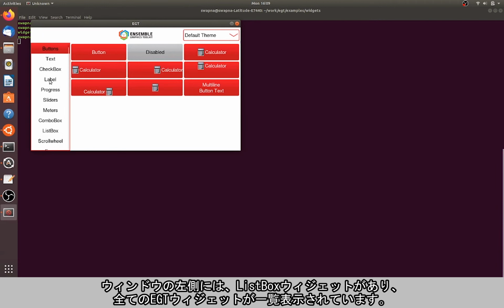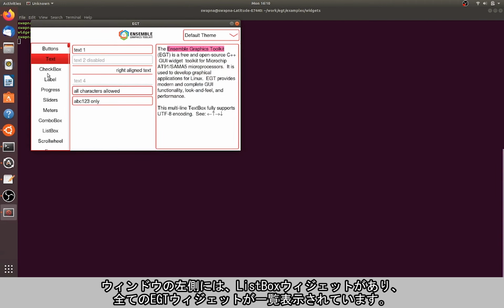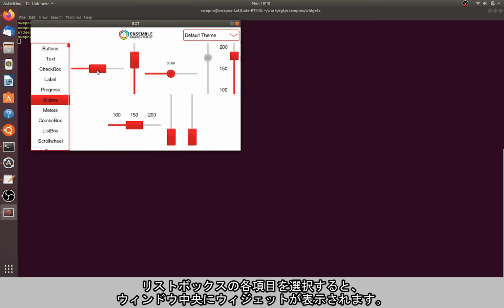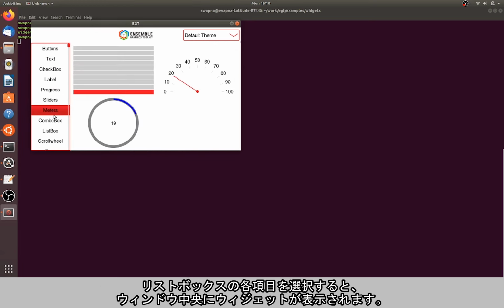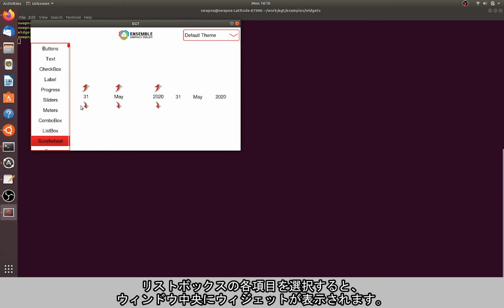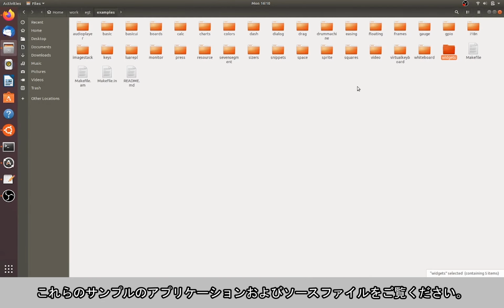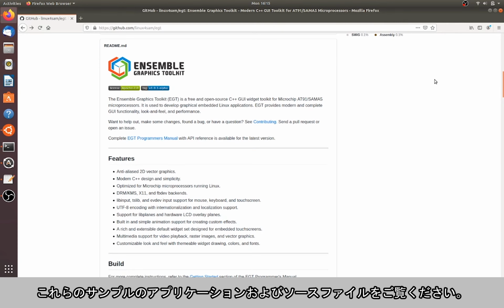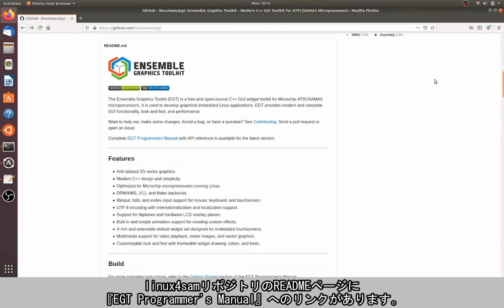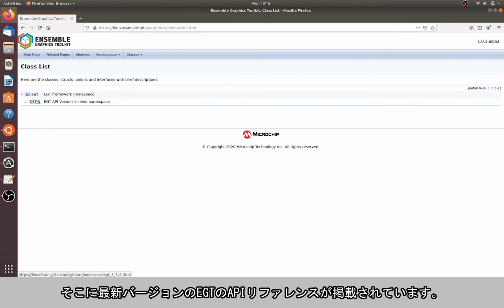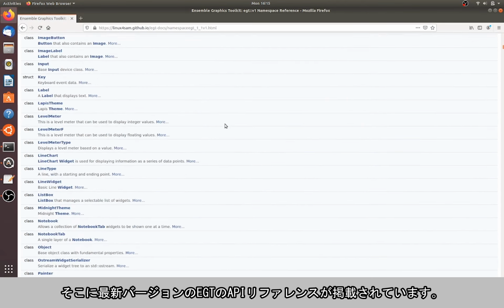To the left of the window, we have the list box widget that lists all the EGT widgets. Selecting the different items on the list box displays the corresponding widget in the center of the window. Feel free to browse through all the applications and source files for these examples. The README page on the Linux4SAM repository provides a link to the EGT Programmer's Manual. Here you can find the API reference for the latest version of EGT.